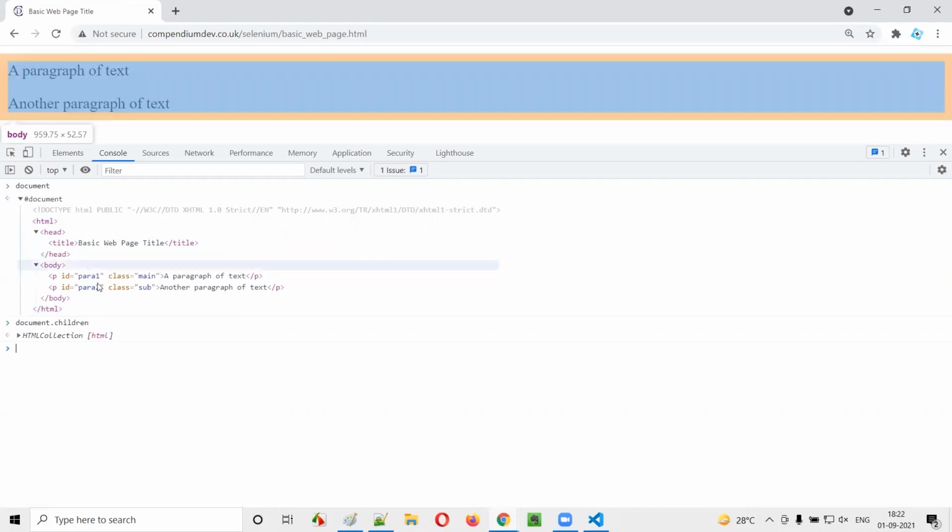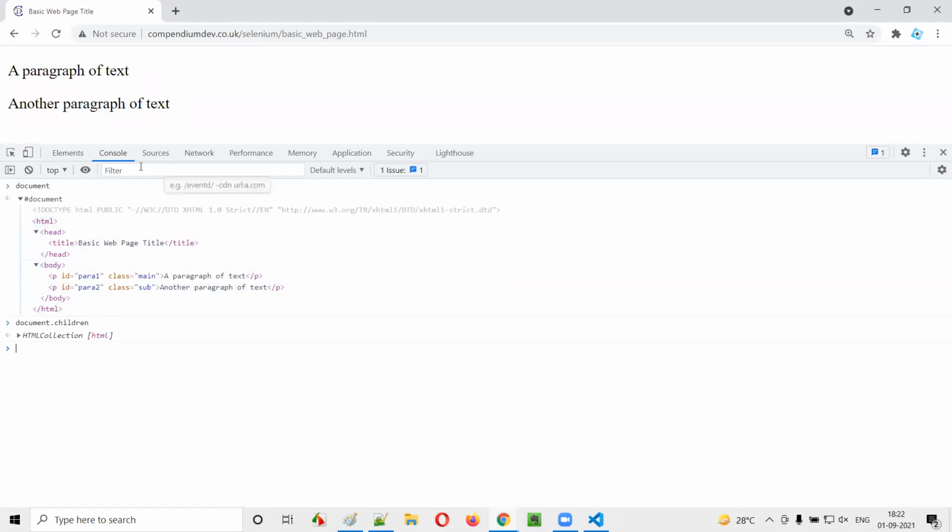I cannot zoom the Google Chrome console, guys. So just watch this particular session on the desktop. Whatever is possible, I'm trying to zoom, but some things I cannot zoom.